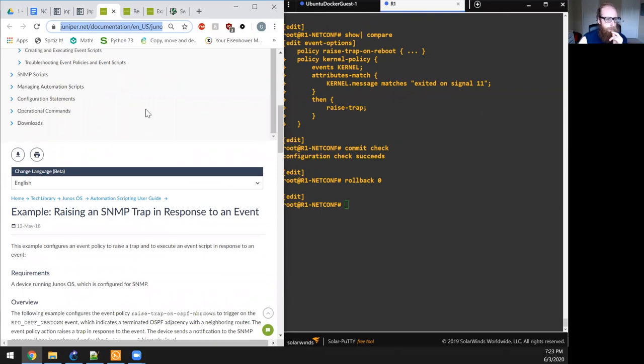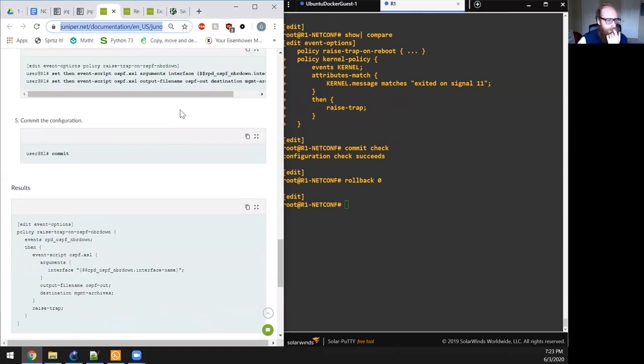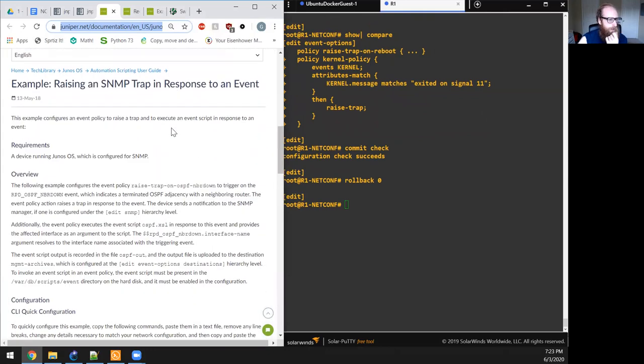This is raising an SNMP trap in response to an event. Okay, perfect. Yeah, this one looks really good. The following example configures the event policy raise trap on OSPF neighbor down to trigger the RPD OSPF neighbor down event, which indicates a terminated OSPF adjacency with a neighboring router. The event policy raises a trap in response to the event. The device sends a notification to the SNMP manager if one is configured under the edit snmp hierarchy level. Additionally, the event policy executes the event script ospf.xsl in response to this event and provides the affected interface as an argument to the script.